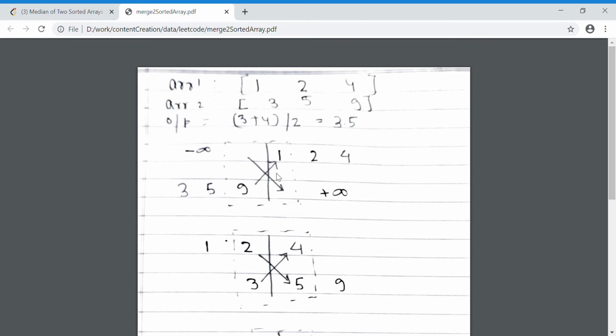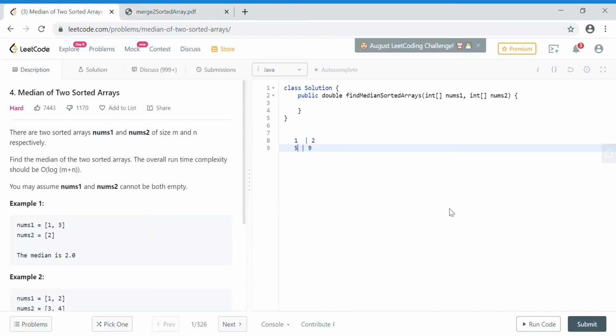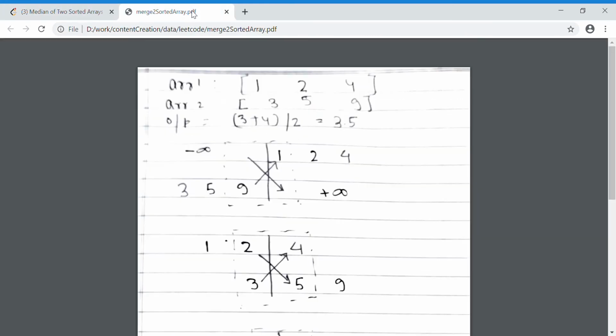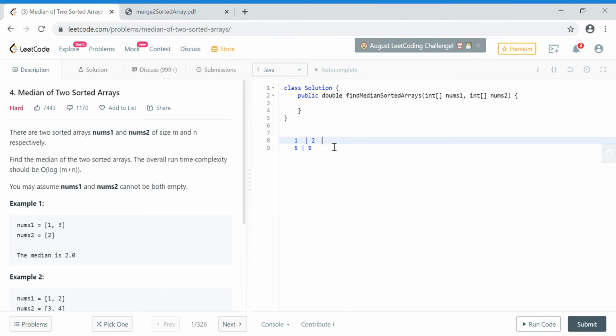Now from this we understand that the left hand side of array 1 is light weighted. Basically I need to move some elements to the left hand side now. So I need to move my partition from here to some other point, maybe just after 1. So maybe I can put a partition like I was showing here. We have 1 here, and then 2, 4 here, and then I can put 3 here and 5, 9 here.